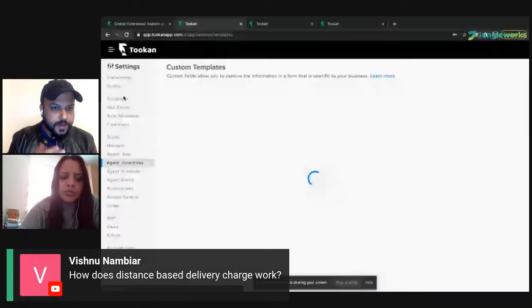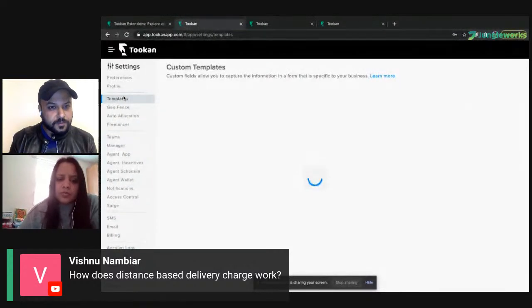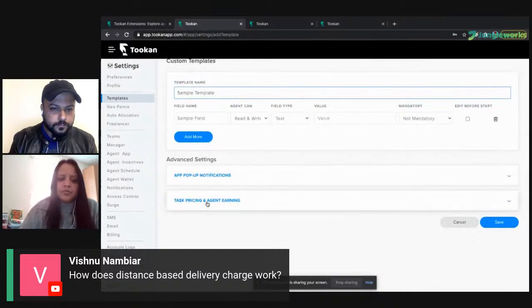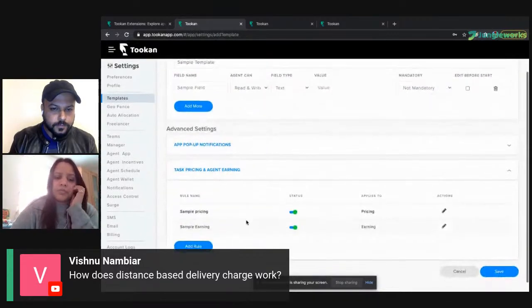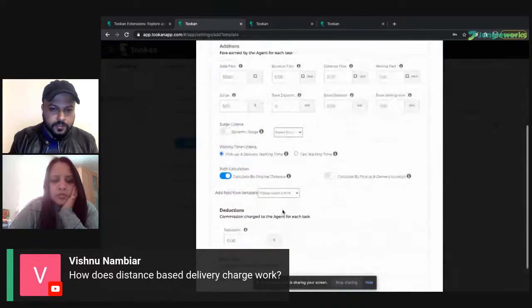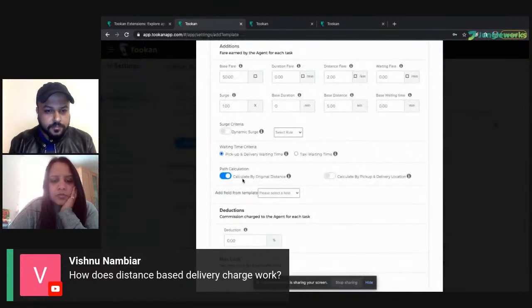So I have to go back to where we set up the rules for pricing and earning in the template. Let's say I go to the earning part here. Now there's a path calculation. Do you want it to be calculated by the original distance? There's the distance that your agent is traveling from the pickup start to the end of the delivery, and this is the calculate by pickup and delivery location.